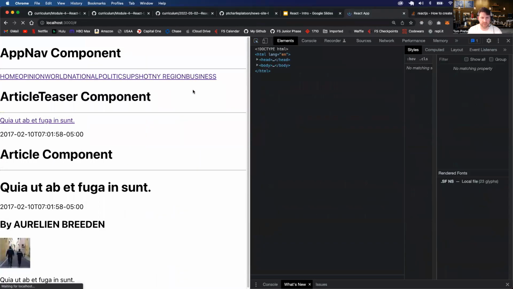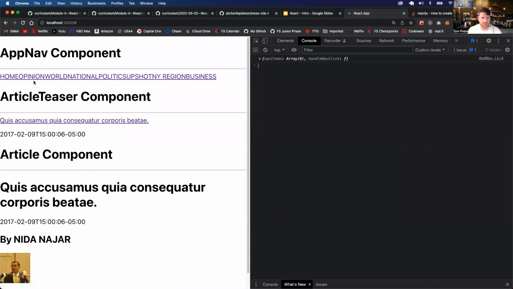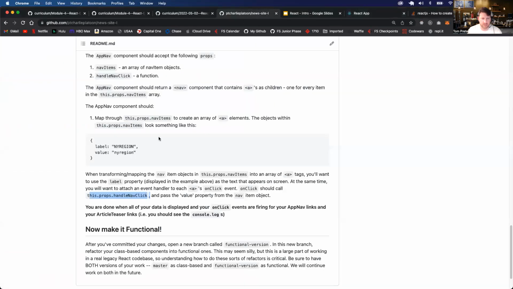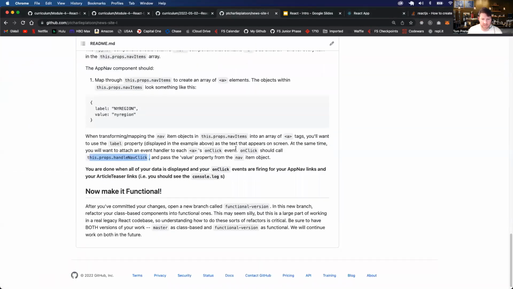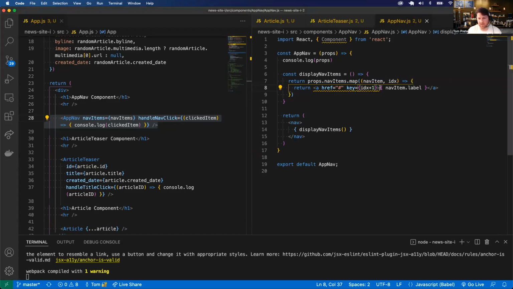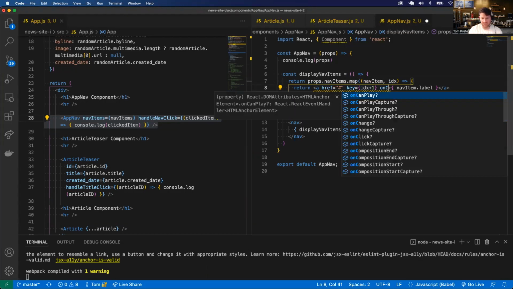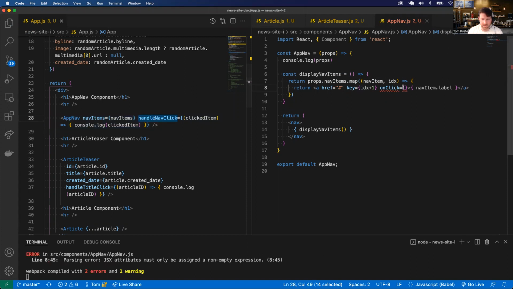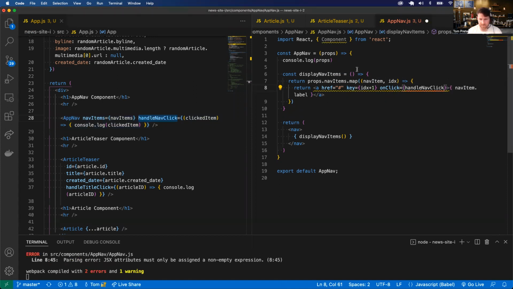So if I come over here and refresh, everything is still working. I'm not getting any errors. But I think it says I need to attach an onClick that will call handleNavClick. So I can say onClick equals handleNavClick. Let's see if props.handleNavClick.